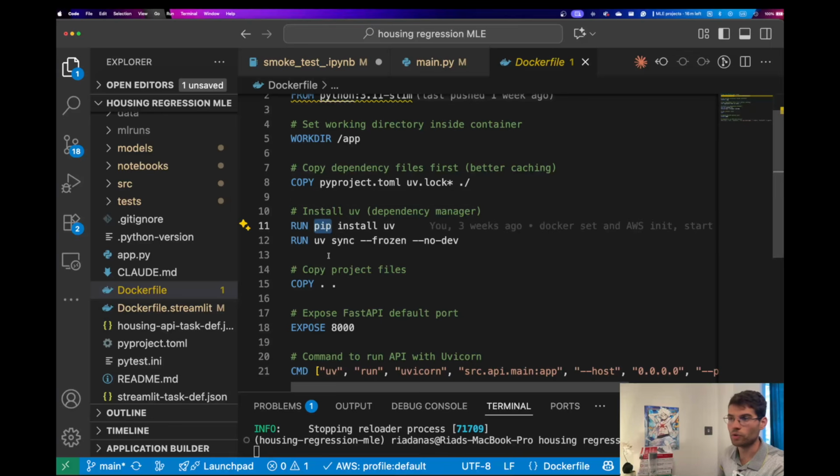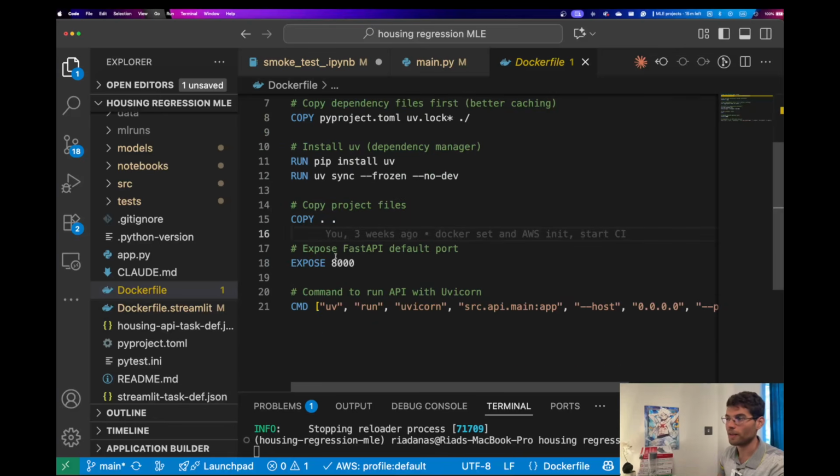So usually we'll use pip or pip3 if you're using conda, but in my case here I'm using UV, and I highly recommend for you to start using it as well because it's faster and honestly it's very easy to set up as well. Here, COPY . . basically just means copy everything. It will copy everything that we have, the project files, and then we're going to expose the FastAPI default port, which here is 8000.